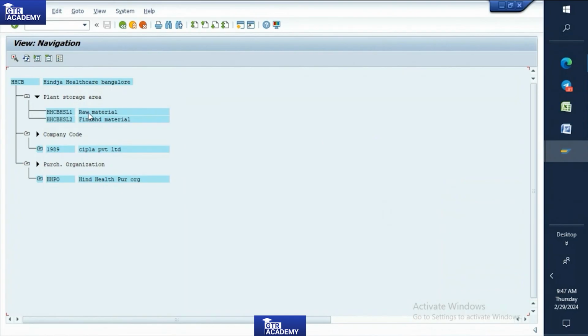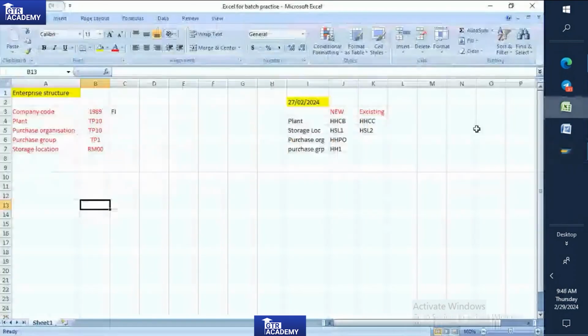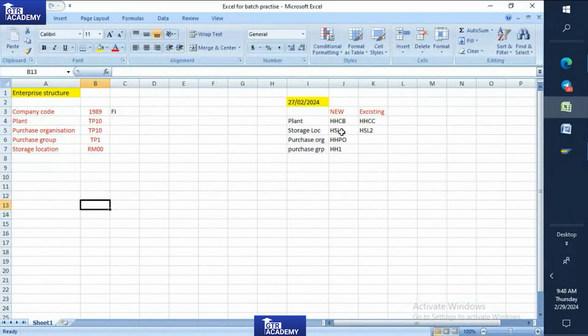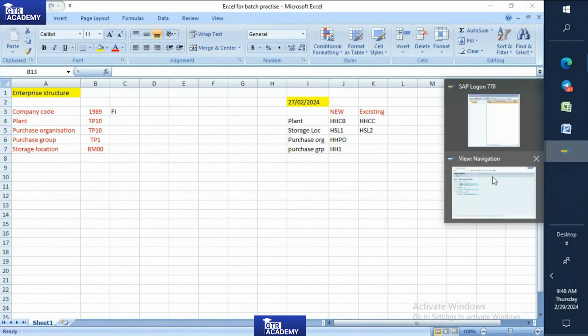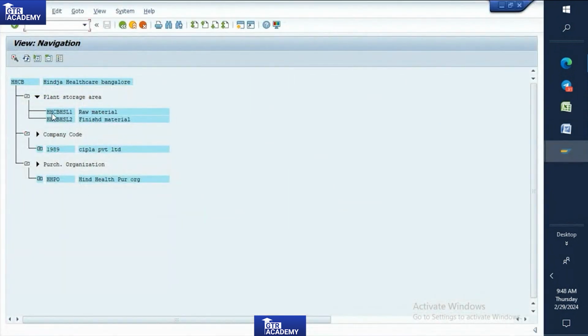Under this, we have defined two storage locations. One is for the raw material and one is for the finished material. Storage location names are HSL1 and HSL2, but before that HHCB, the plant name Hinduja Healthcare Bangalore, which we have defined. HSL1 is for raw material, and the second one, HSL2, is for the finished materials.